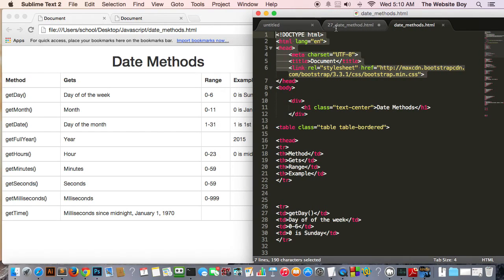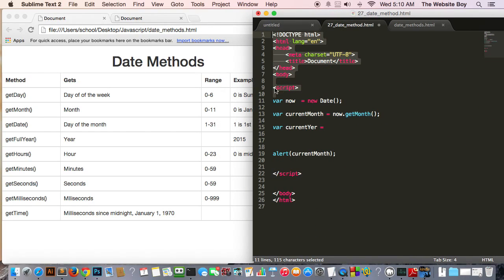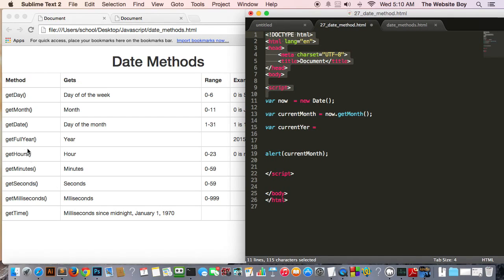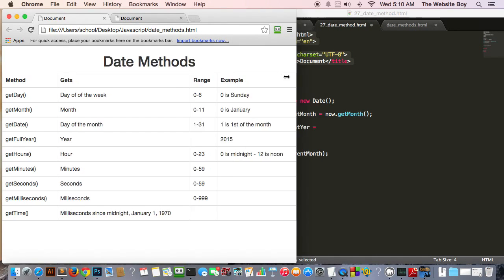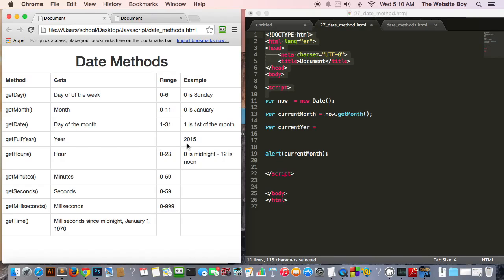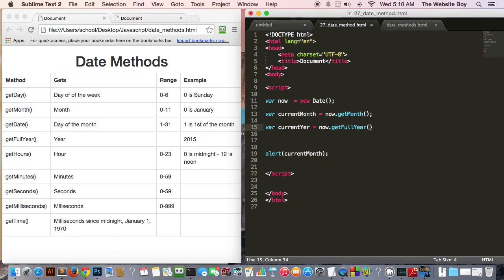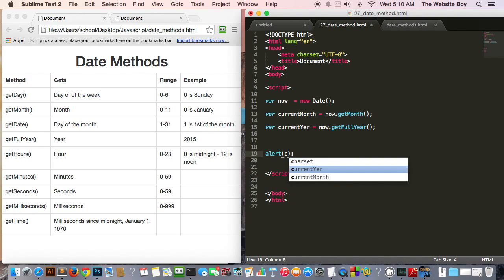Anyways, so let's go ahead and do the current year. Let's make it right here so that we can see it. The current year will be getFullYear, right? So now we put the date object first, and then the method getFullYear, parentheses and semicolon. All right, and then we can just alert that. I'm not going to do all of them. I'm just going to do this, and that's it.